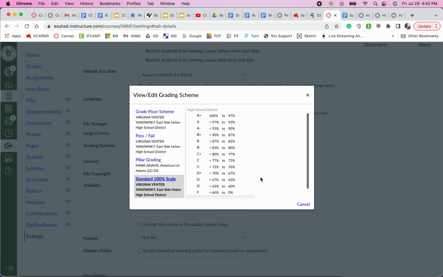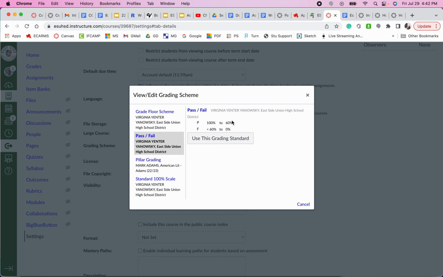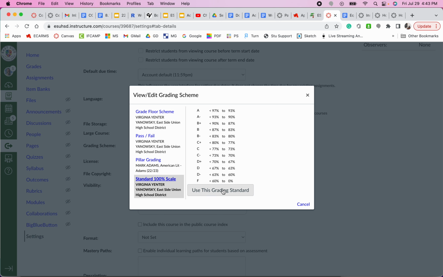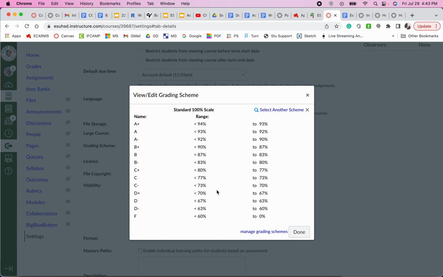To add a different grade scheme, you would click on the grade scheme. With this one, there's not much real estate being used, so you'll find this button very easily. But if you're using a grade scheme that has a lot more detail, you're going to have to scroll down and find this Use This Grading Standard. Now what I've done is I've changed the grading scheme for the entire course. If I wanted to change it just on specific assignments, I wouldn't change anything here, but I would click on Manage Grading Schemes so that I could create alternate grade schemes.